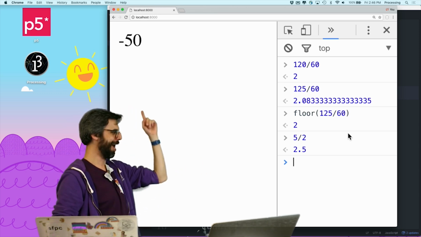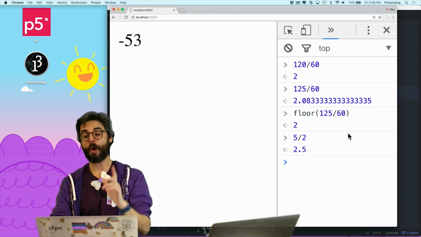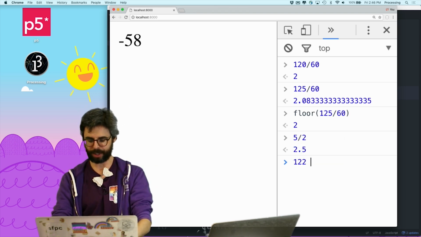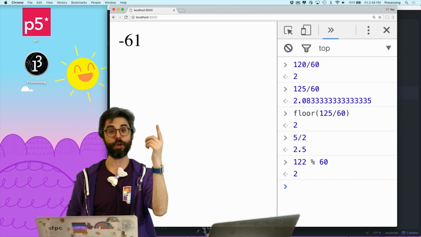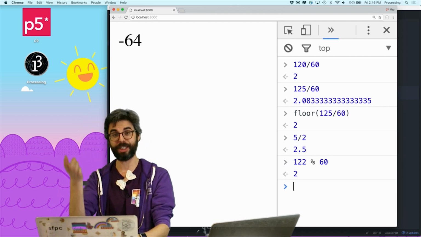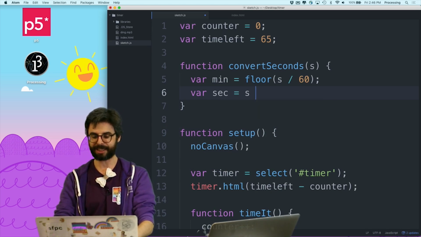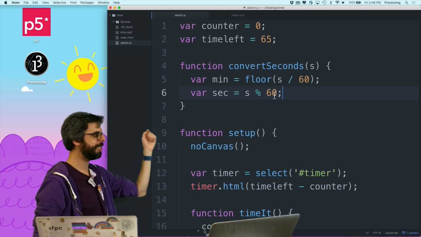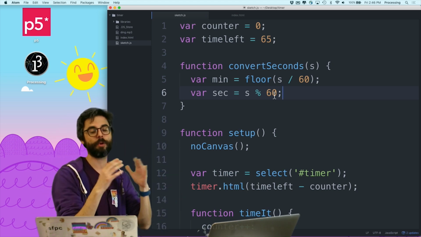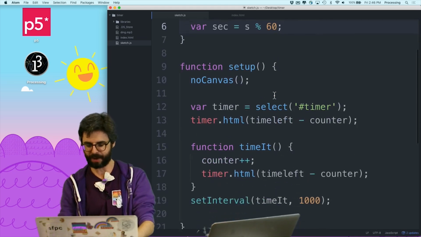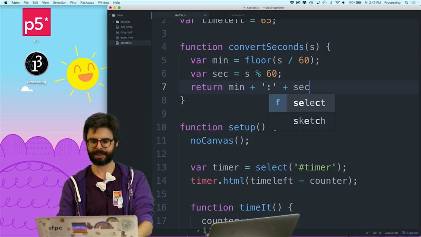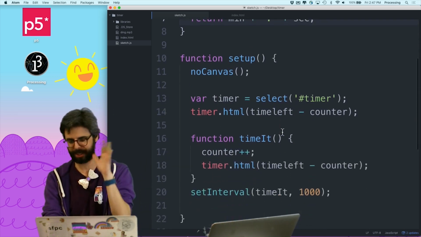By the way, I've gone backwards in time. So all I need to do now is say, I can use the modulus operator. 122 modulus 60, 2. Modulus gives you the remainder of division. So that's the number of seconds left. So s modulus 60. So minutes is s divided by 60, get rid of the decimal. Seconds is s modulus 60, or the remainder of the division by 60. So now I'm going to say return minutes plus a colon plus seconds. And there's some formatting stuff I probably want to do to this.